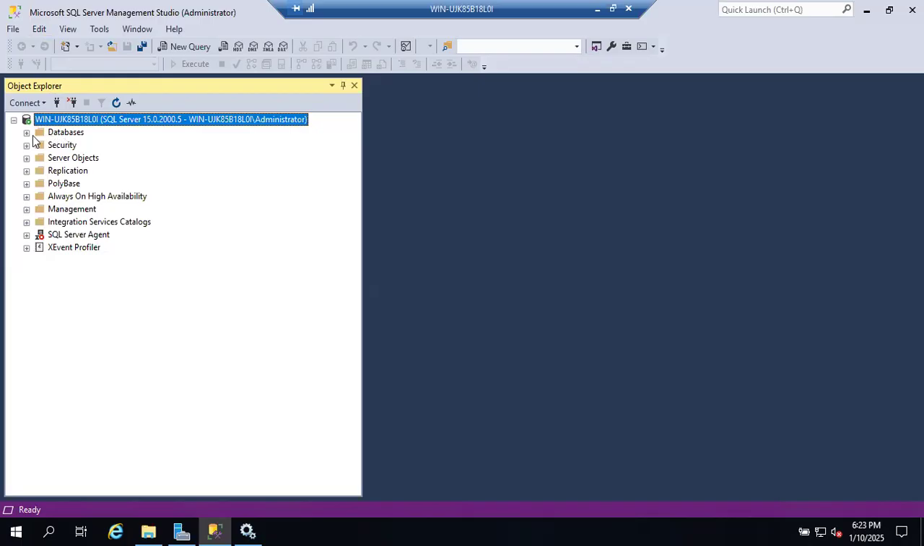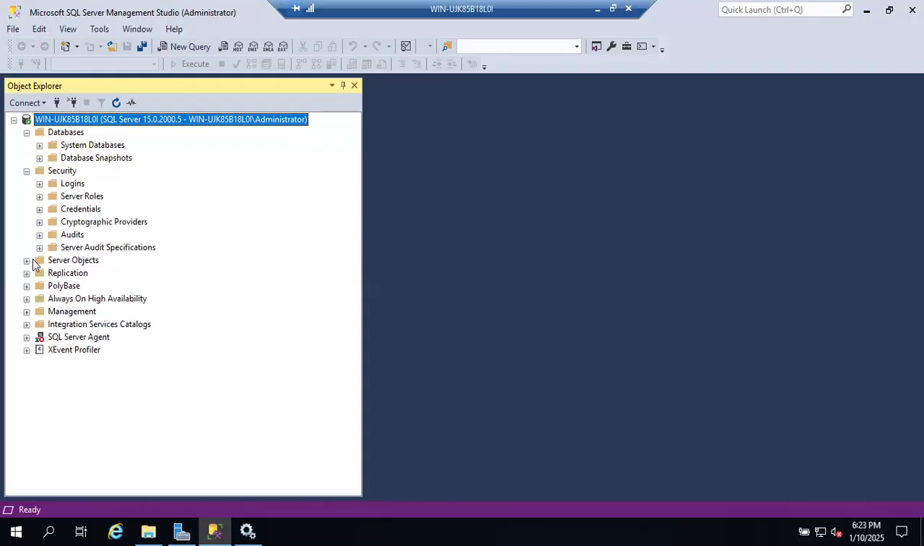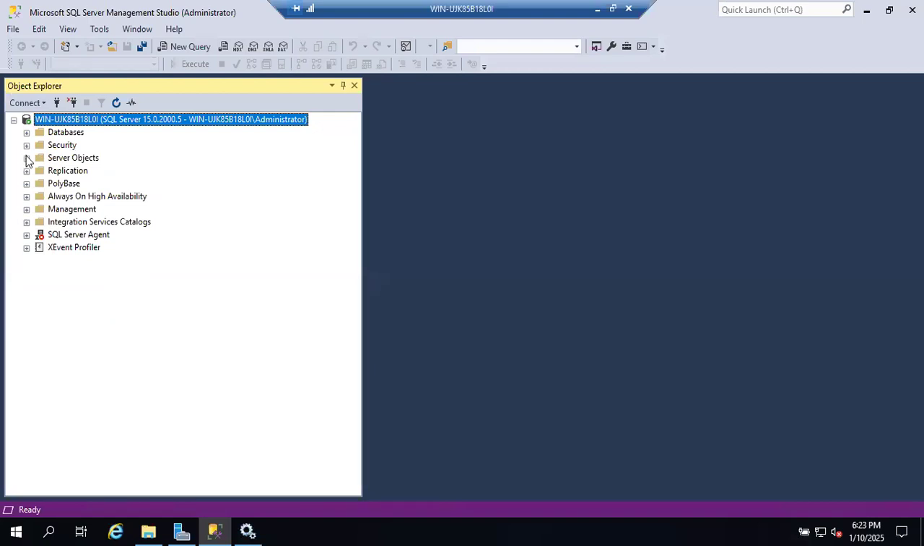So you can expand this and you can see each and every folder. Security you can see, server objects you can see, replication, polybase, always on, management, integration services catalog, and the agent you can see. So these are all objects. As you're exploring, you can explore them using Object Explorer. If you want, you can minimize it by just clicking the plus and minus symbols.